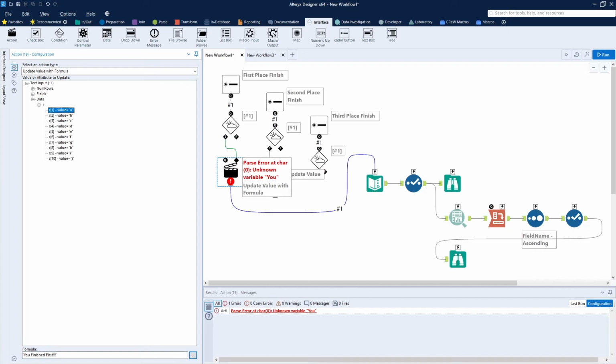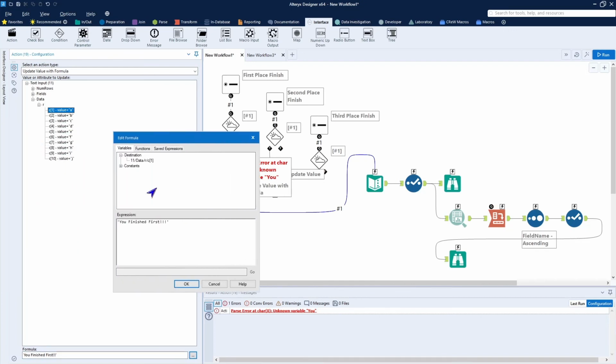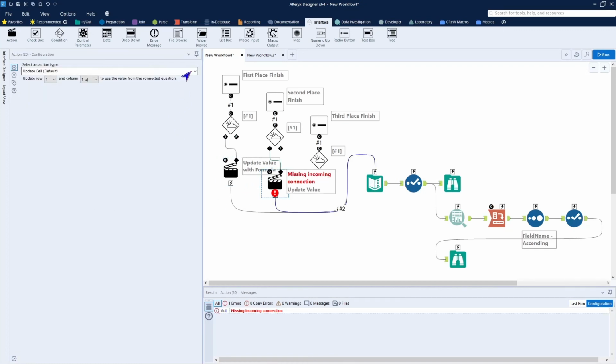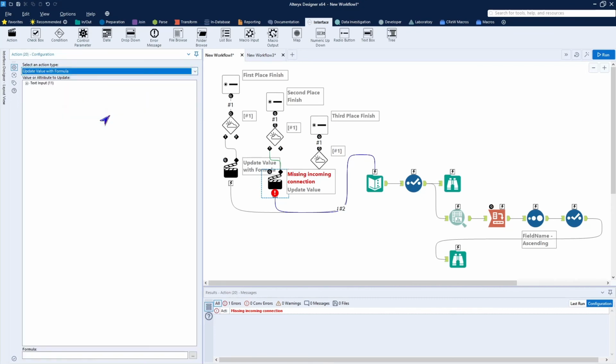And by clicking on the 3 buttons ellipsis, it brings up what is there. Now we know we did that slightly wrong. Let's go ahead and look at if you finish second. Again, the action is going to be update value with formula. We'll run down here to our data.